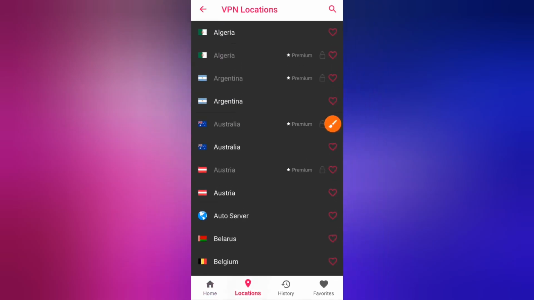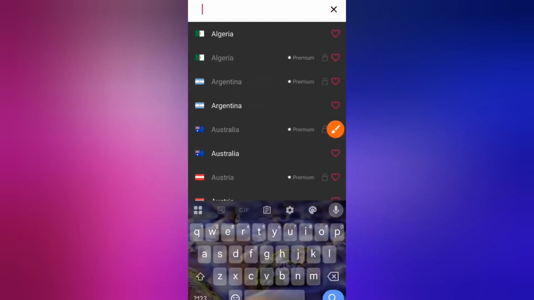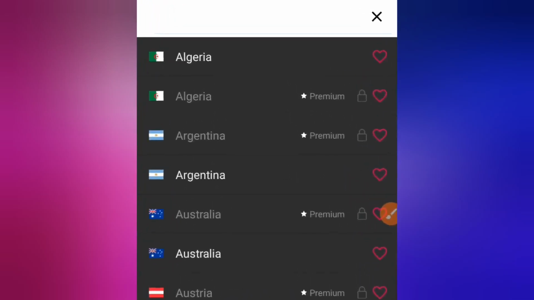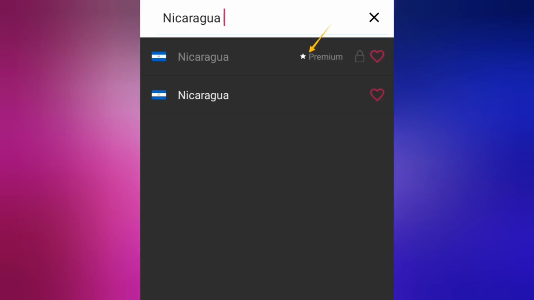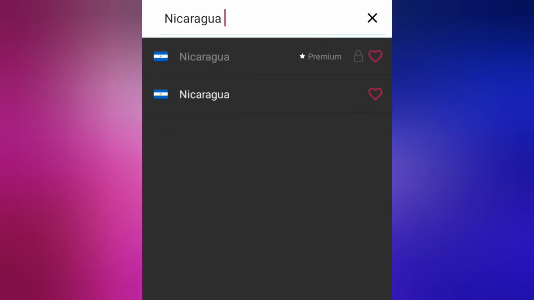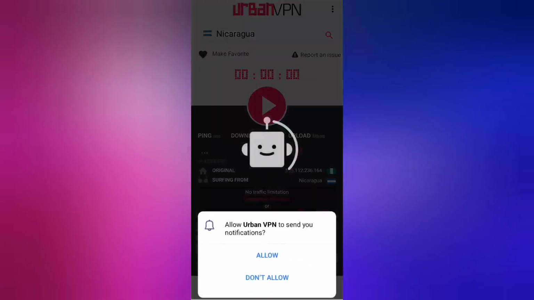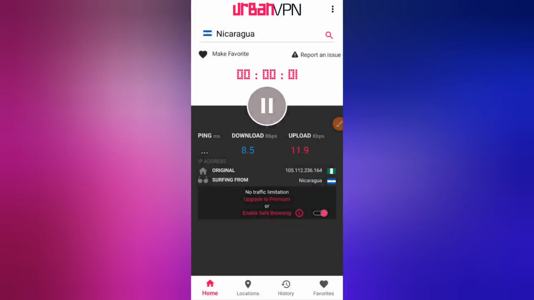Now, what you're meant to do is to click on this very icon right here that says location. Just click on this right now, and the moment you do, just go ahead and click on search at the top right hand corner of your screen, and you're meant to search for Nicaragua. Okay, this is the country you're meant to search for, Nicaragua right here. And you can see this is for the premium, which is locked, and this very one right here is the free version which you're meant to select. So I'm just going to select this right now, which is the free version, and click on OK. And I'm going to allow Urban VPN to send me notification. You can disable that. Now you can see we are connected to the Urban VPN page.